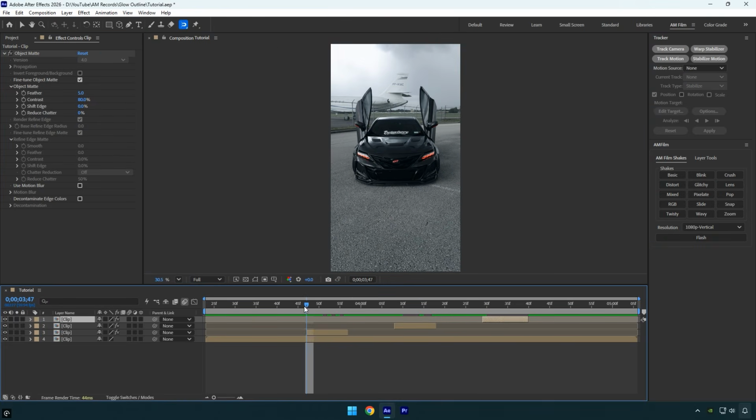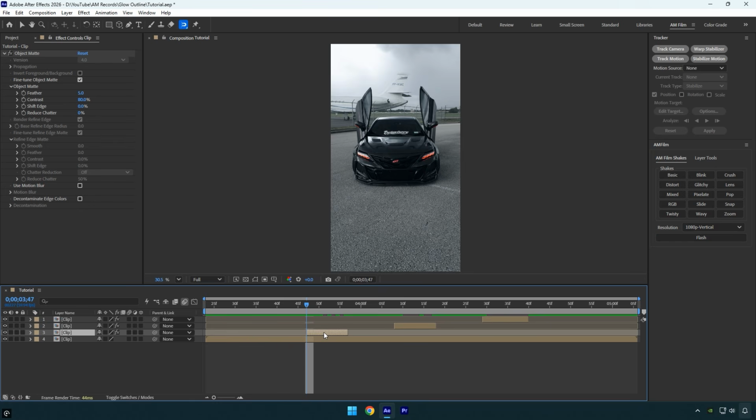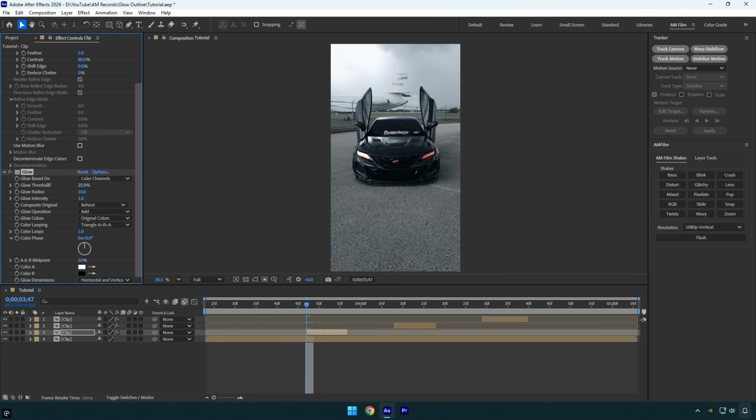In my tutorials, I usually use the Deep Glow plugin. However, since many of you may not have it, I will use the built-in glow effect instead, which also works very well. If you do have Deep Glow, feel free to use it for a stronger glow effect. Scroll to the beginning of the first cut and apply the glow effect. Adjust the glow threshold, radius, and intensity to your preference, or copy my settings if you like.